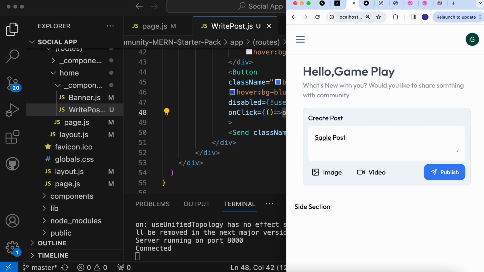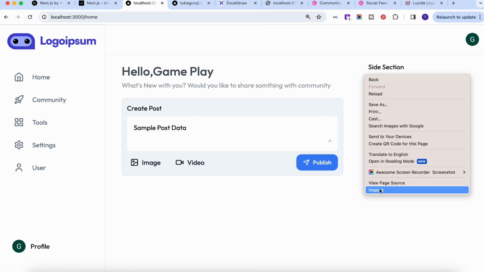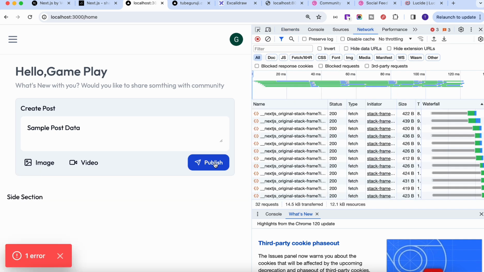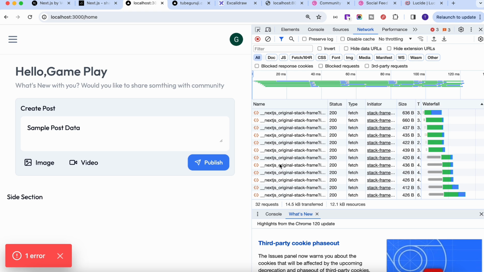Now let's go back to our application, let's add some value, sample post data. Let me open the network tab just in case we need to. If you find any error, we'll get to know here. If I click publish, so right now, wow, we got the big error.